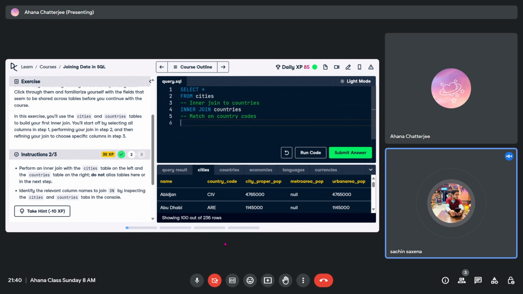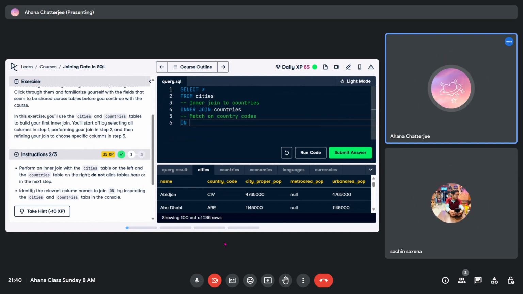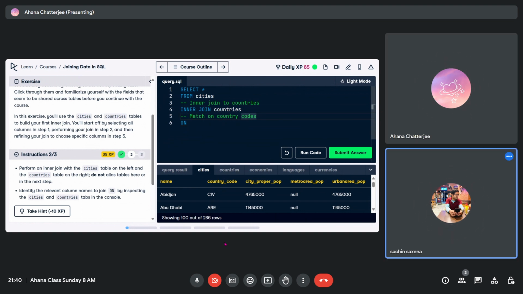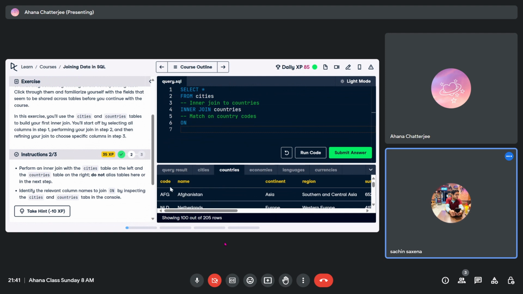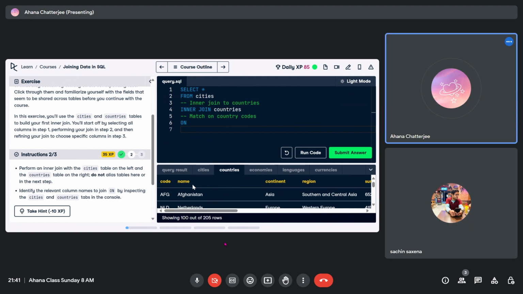Now match on the countries table, right? Which column is common? Can you hit enter? After on, you just write your common column. Or you can write simply using... oh no, we cannot, because the column name is not the same. In cities, it's called country underscore code, and in countries, what's the name? It's code.